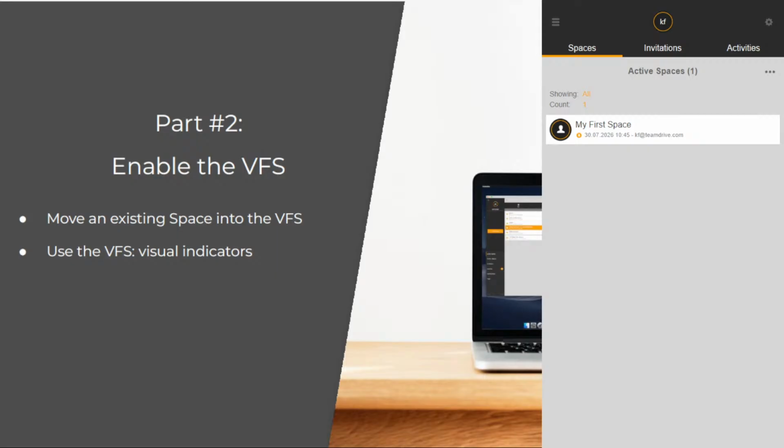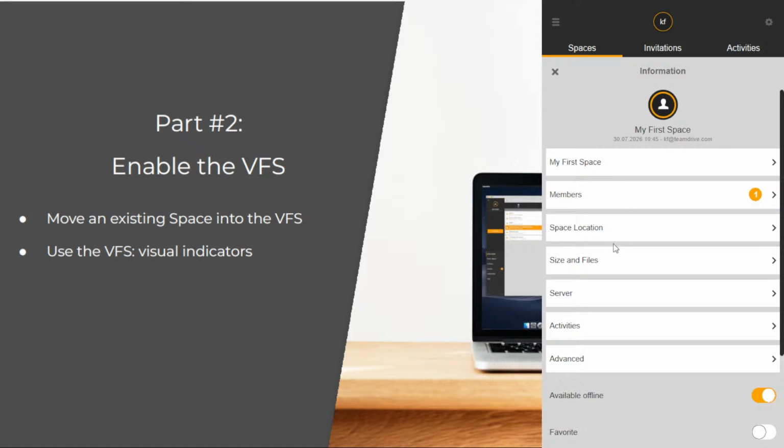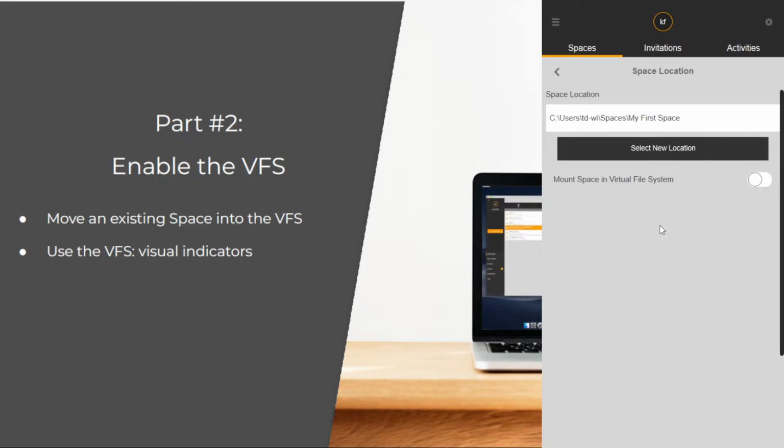However, if you would like to enable the virtual file system, or if you would like to move this space into the virtual file system, you would simply hover the mouse over the space and then click on I. So in the menu, you will see here space location, where I just was to show you the default path. So we click on space location and we see the option here to mount the space in the virtual file system. So we simply want to toggle this switch on.